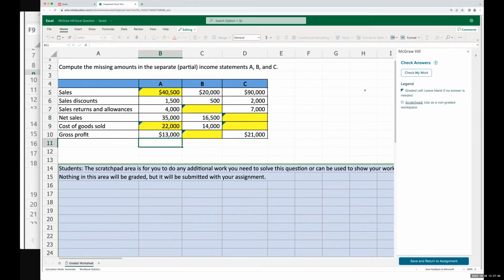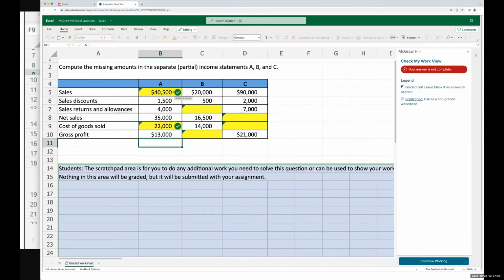Now, something that's really neat and something I haven't seen in any other Excel tool I've used in my class over the last few years, and that's check my work. Check my work will give students a positive green check mark if they're on the right path. So we see both of these alerting our students that we're on the right path. We can turn that on or off as an instructor. And it's also letting our students know that the answer is not yet complete, because I still have a few more cells to fill in here.